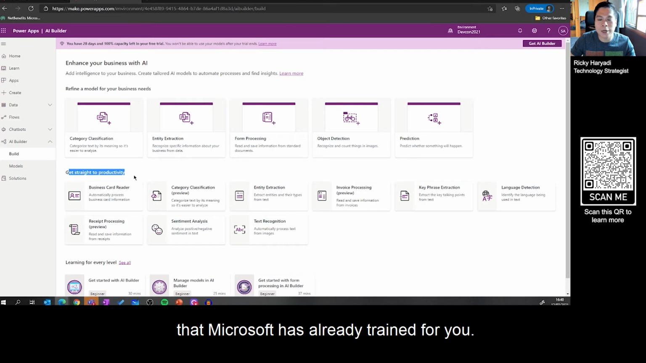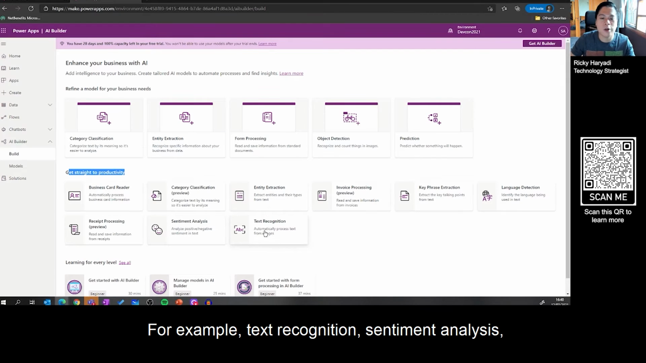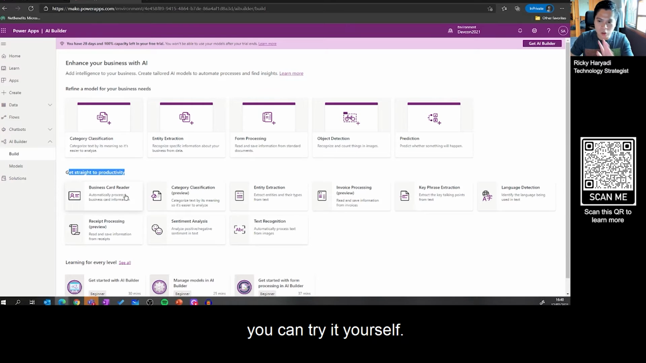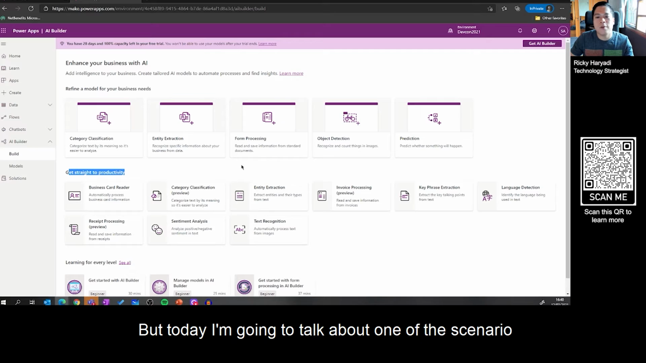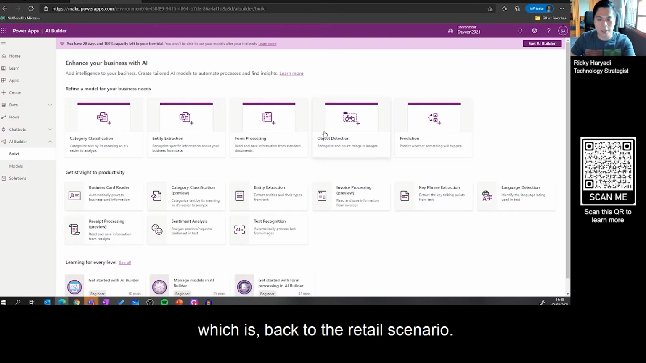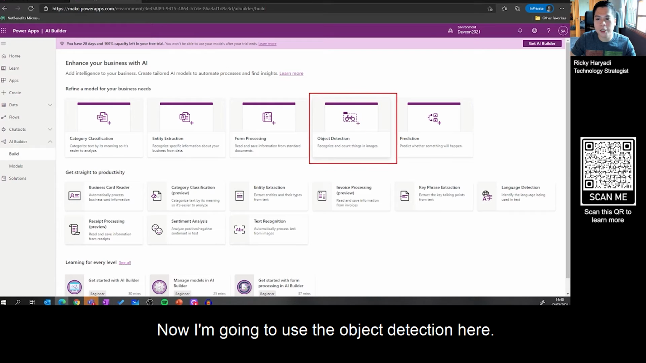And you can get straight to productivity with models that Microsoft has already trained for you, for example text recognition, sentiment analysis, and business card. You can try it yourself. But today I'm going to talk about one of the scenarios, going back to the retail scenario. Now I'm going to use object detection here.